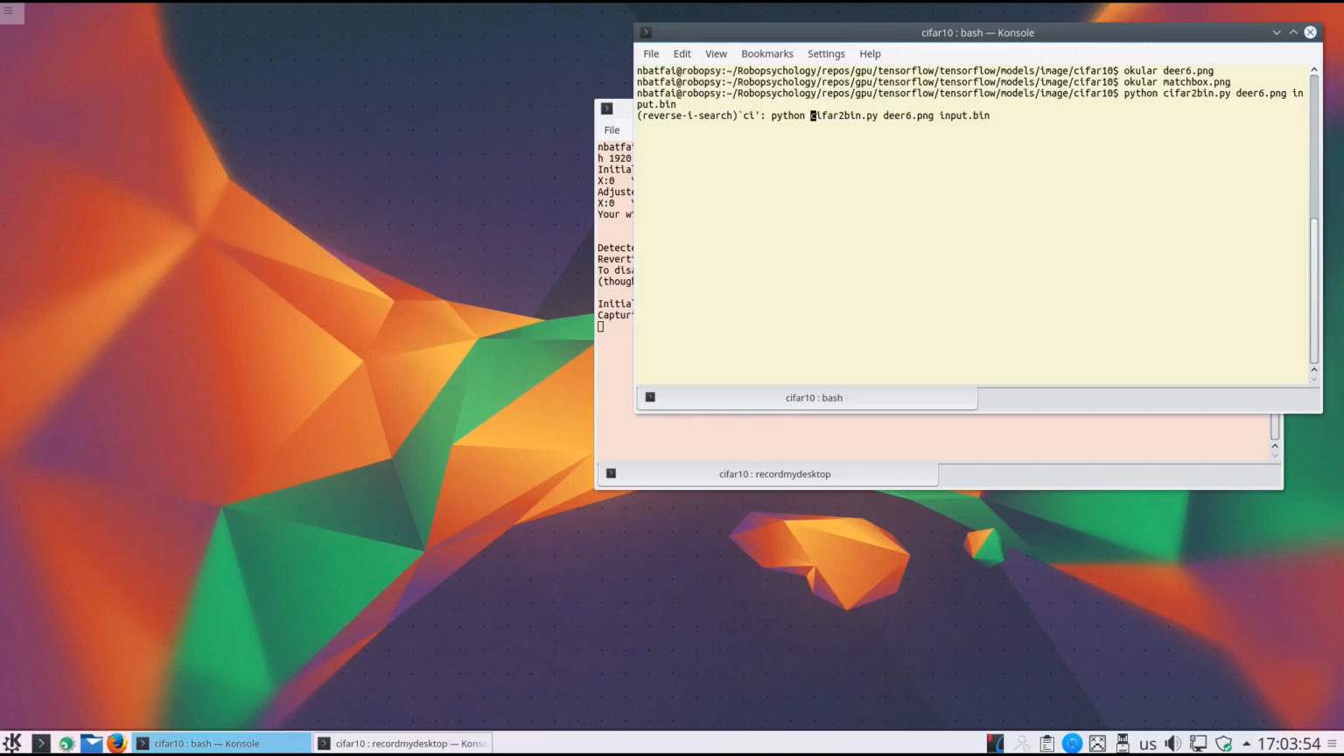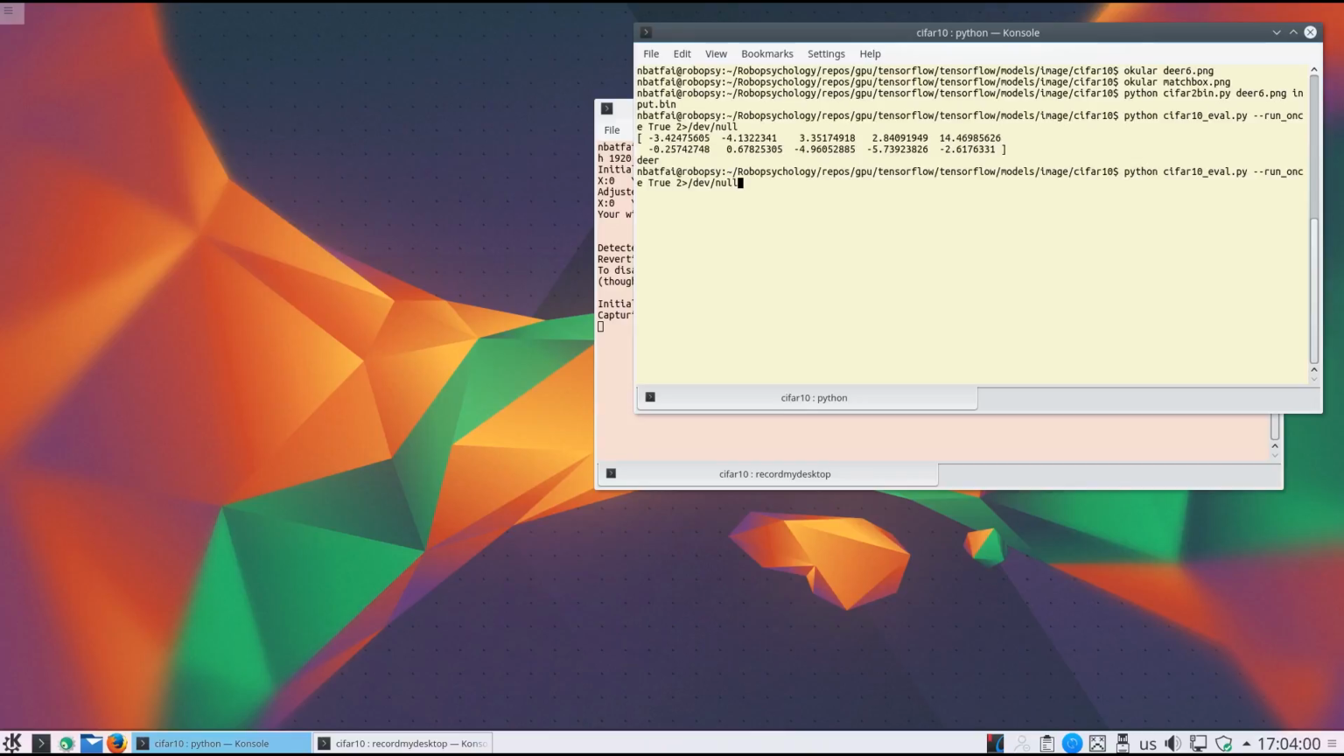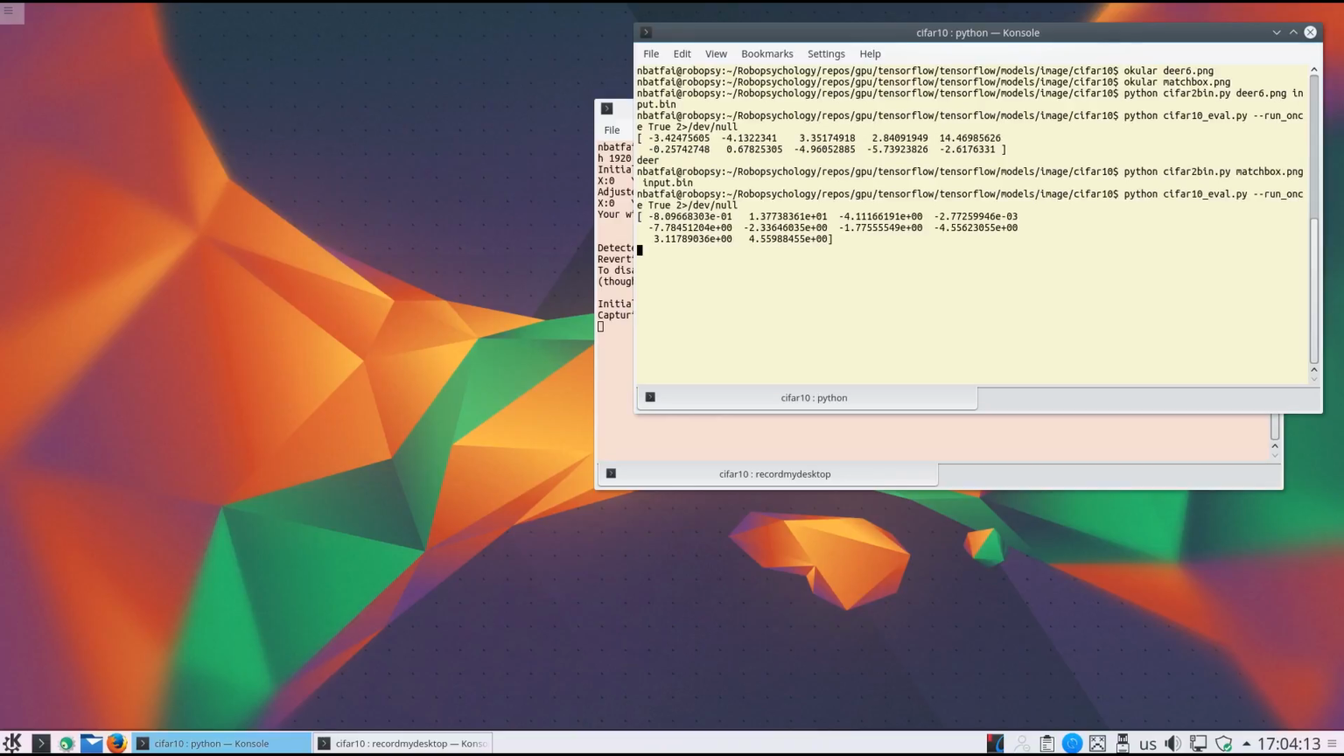After this we can run the modified CIFAR eval code to test the images. You can see that the first image is classified as a deer and the second one as an automobile.